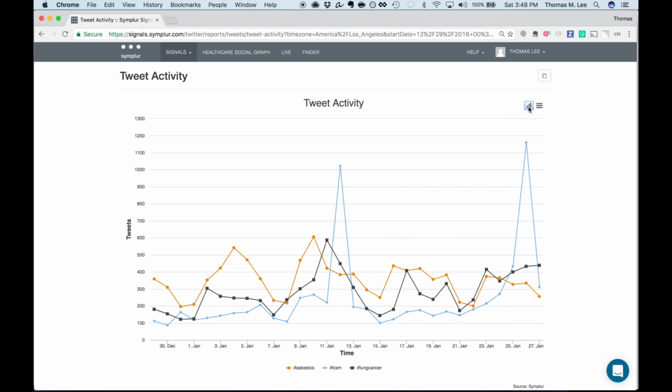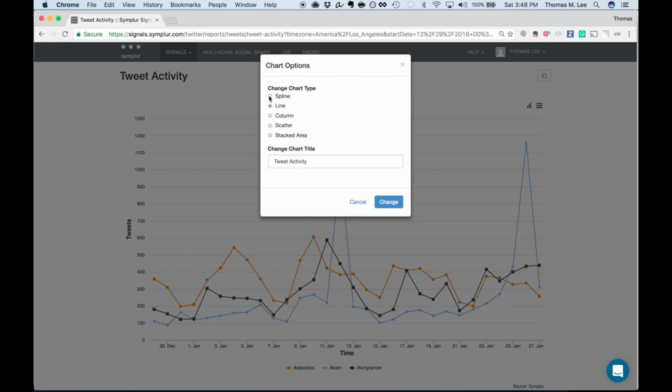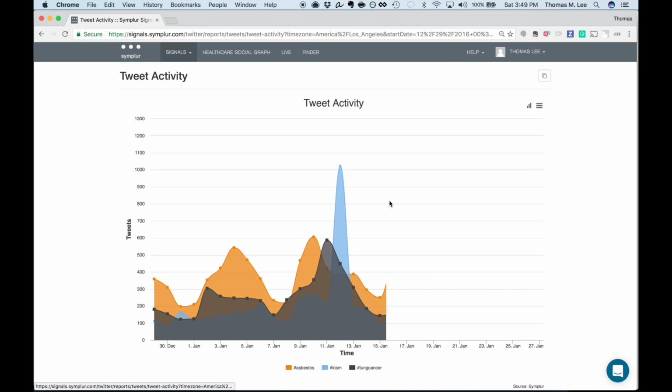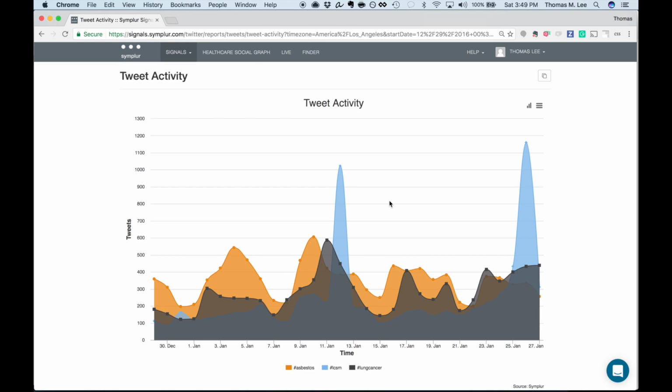Different things we can do. We can also move away from a line graph, and we can just change the look of this to a spline as an example. And this is very typical. We'll start out with a large graphic at the top of the page here just to kind of wrap our heads around the data, so to speak.